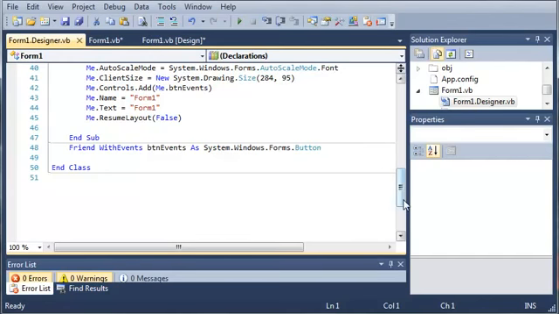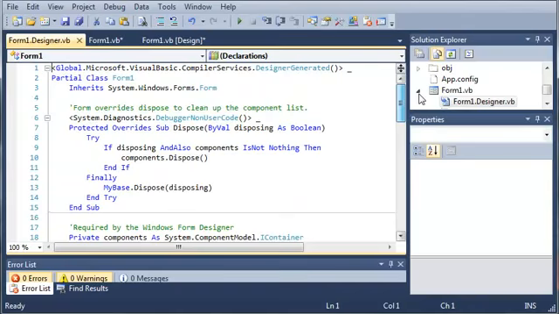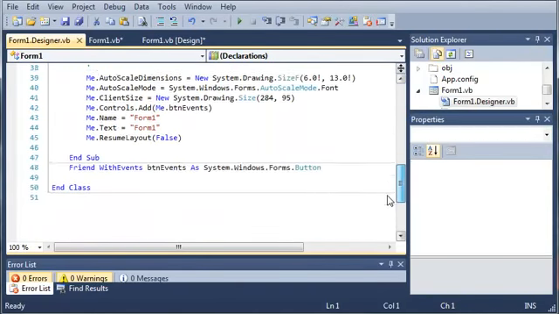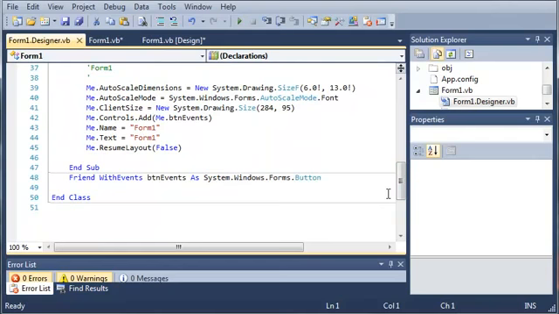So what I was saying is, don't modify this form1.designer.vb. You can look at it to kind of see how the program works and learn from it, but don't modify it if you don't know what you're doing.